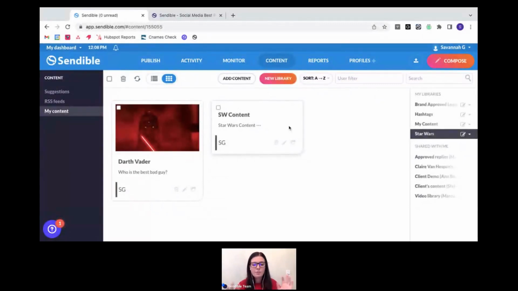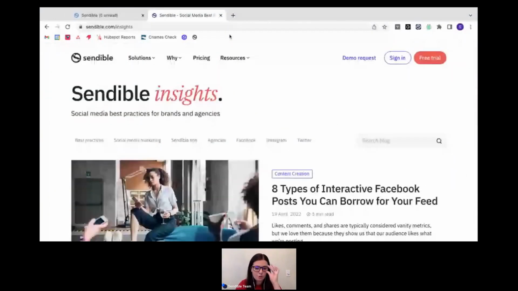Now that we've created content from here, there's one more way that we can actually save content to a library, and it's just one additional step. That is using our Sendible share button.